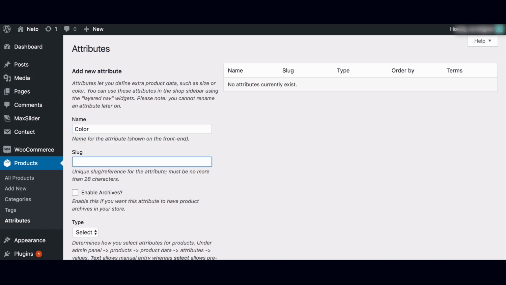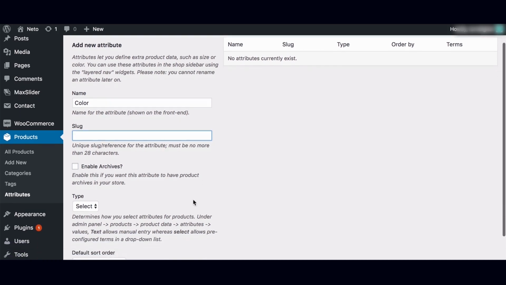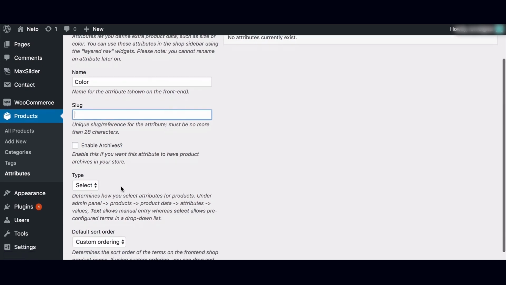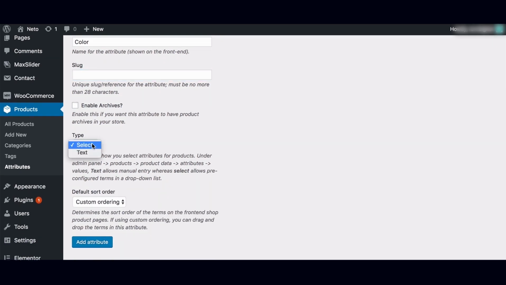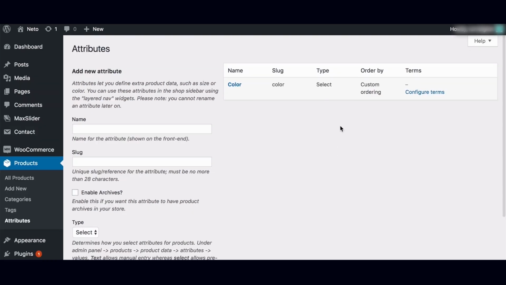This can be whatever you like. The slug will be set by default if we don't specify one. You can create archive pages based on attributes. However, in this case, I won't. I want this attribute to be a drop-down box when I set it against products, so I'll leave this as select. I'll leave the default sort order and hit add attribute. That will create the new attribute. I then need to click on configure terms to add the specifics of the attribute.